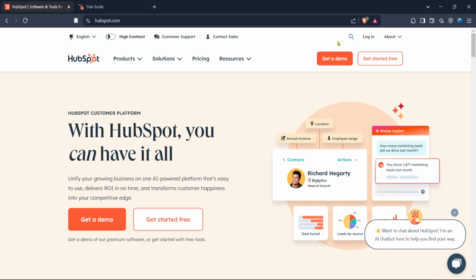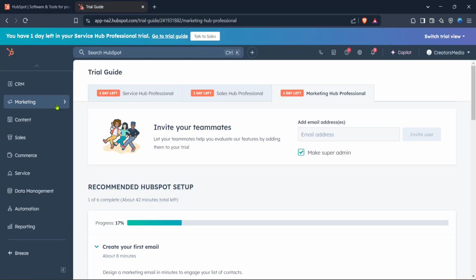Once you've logged in with your credentials, you'll find yourself on the HubSpot home dashboard. This is the central hub for your activities on the platform. From here, your next step is to navigate to the library. This section houses various resources that are available to you, including the tool we're focusing on today, email templates.